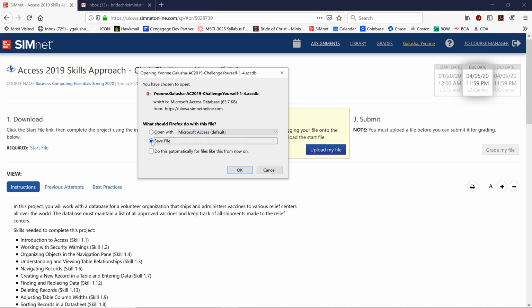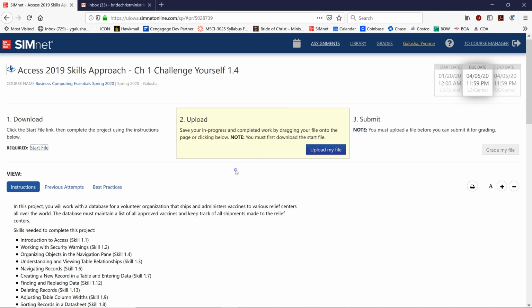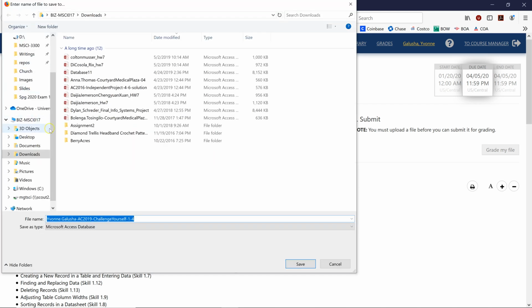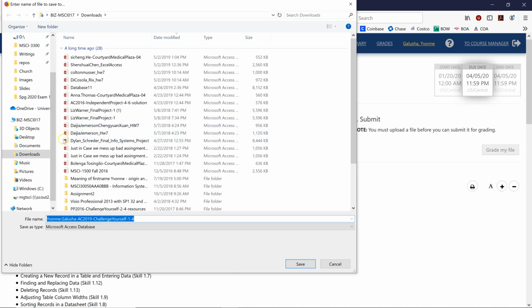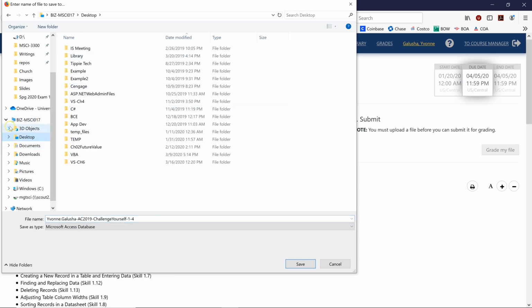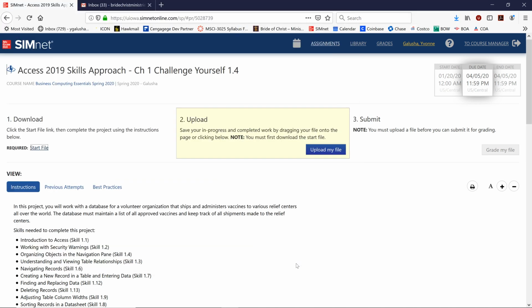I want to use the remote desktop, the virtual desktop. So I'm going to say save it, and I can choose where I'm saving it. Just for the sake of it, I'm going to save it on my desktop. See, this is as if I'm working on my local computer, and I'm going to just save that. You see, it's Access 1-4, Chapter 1, and save that start file.